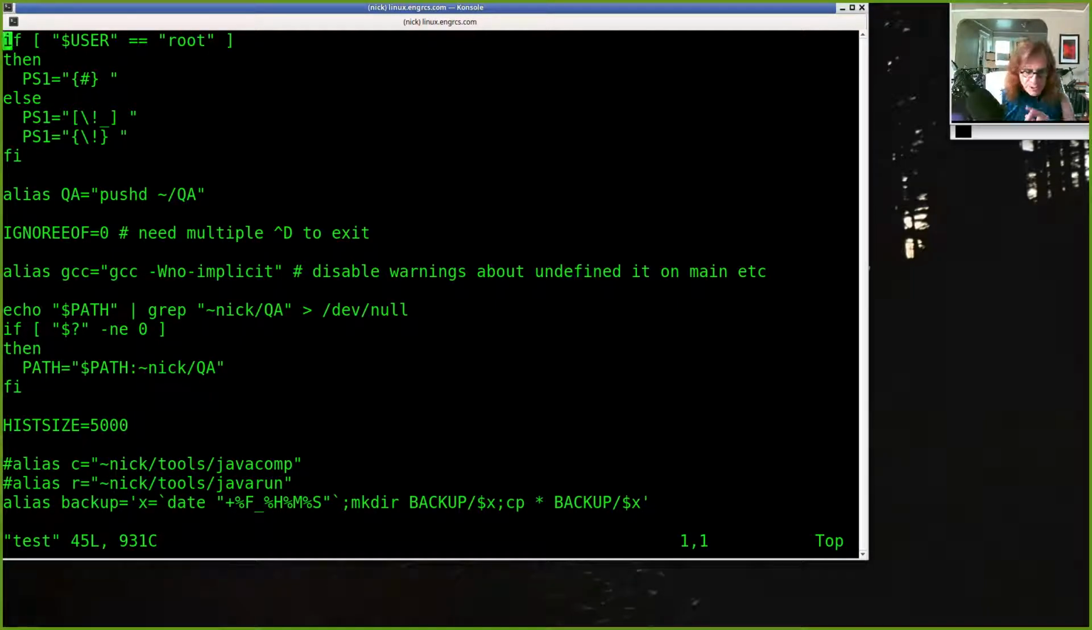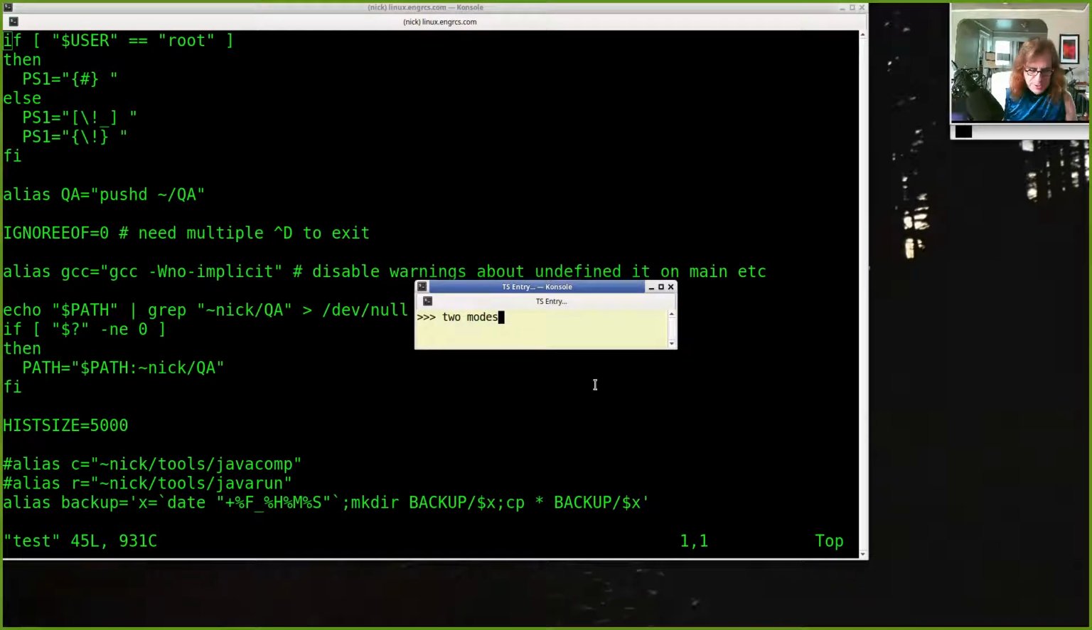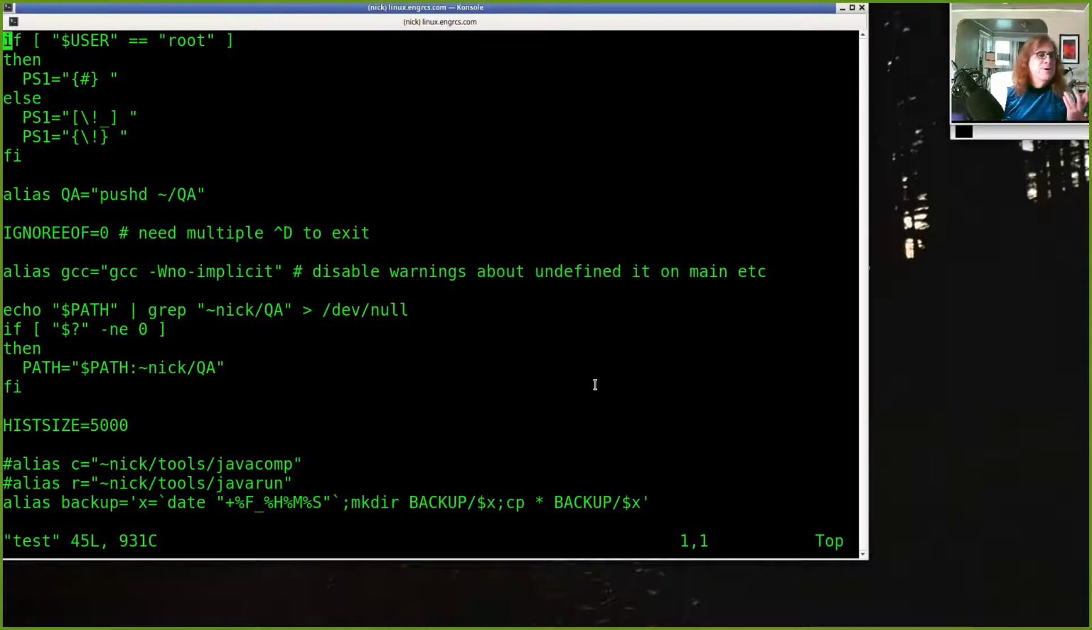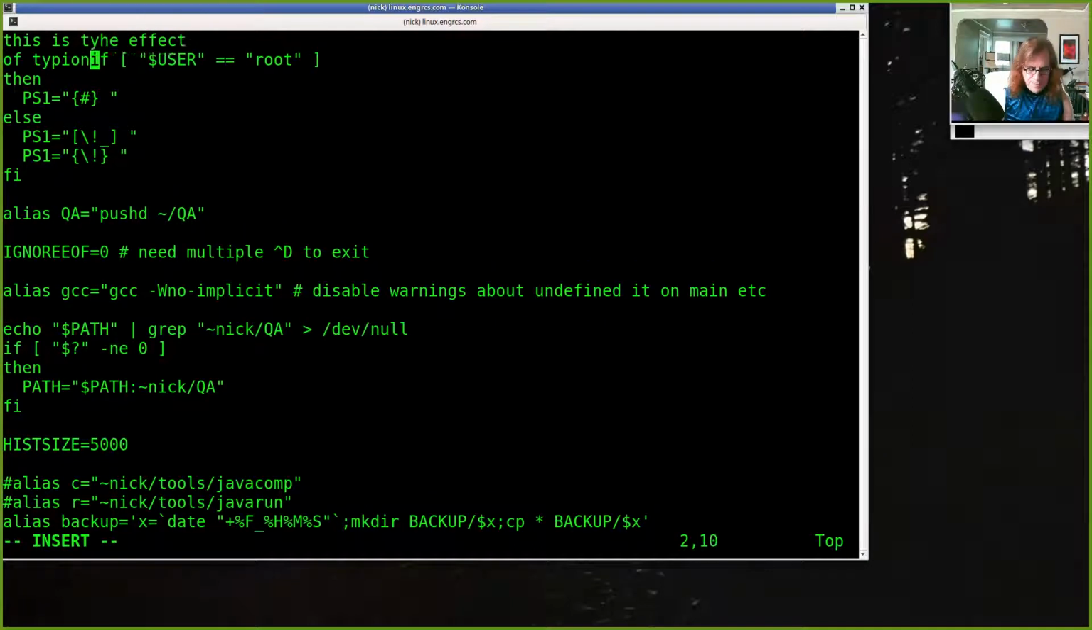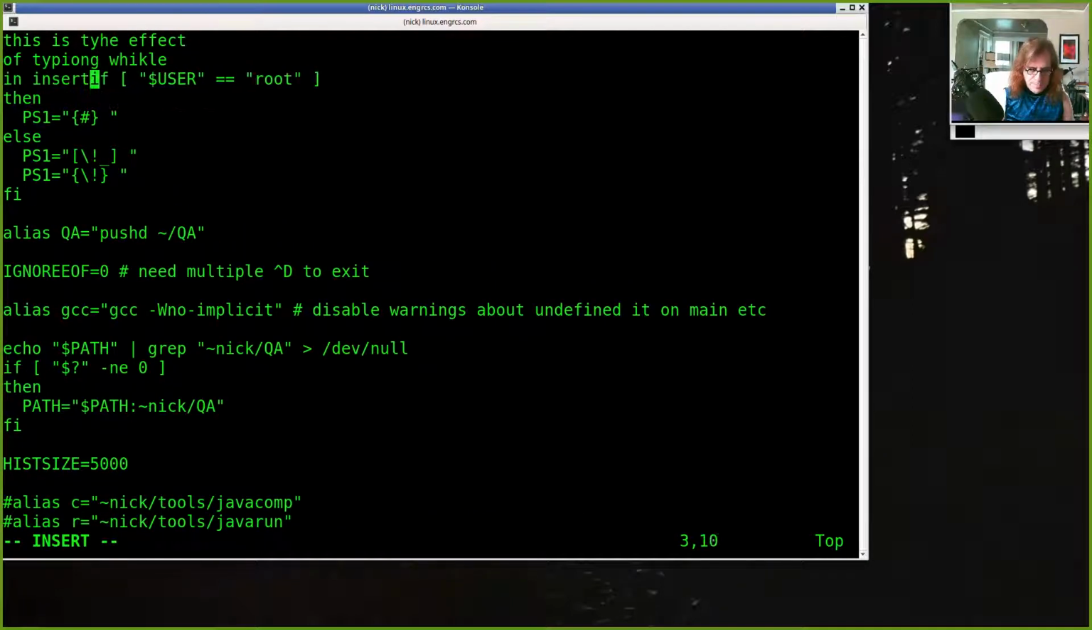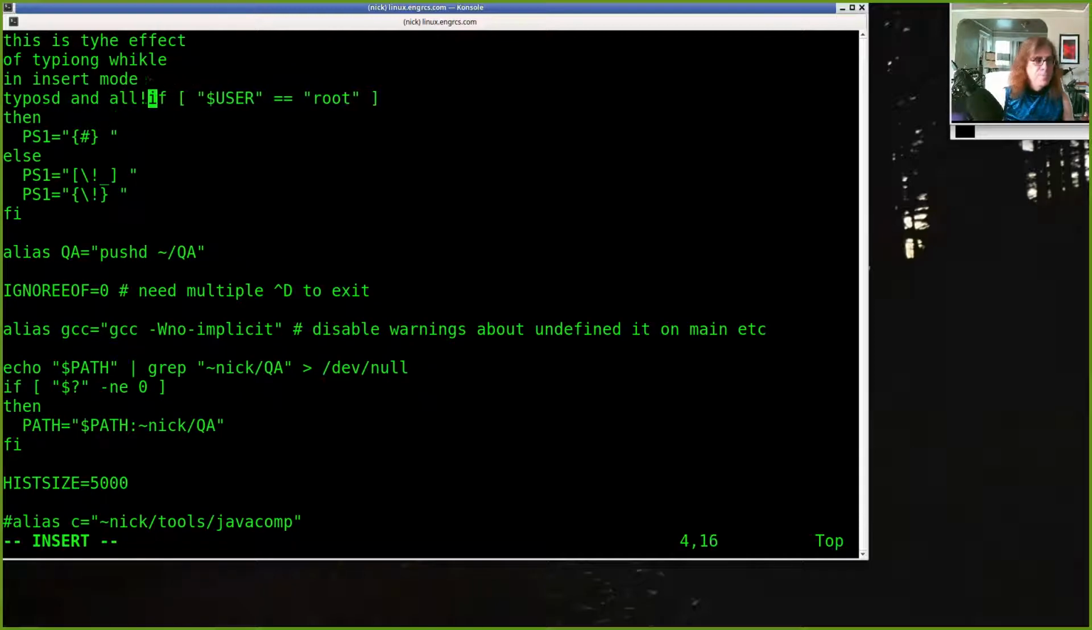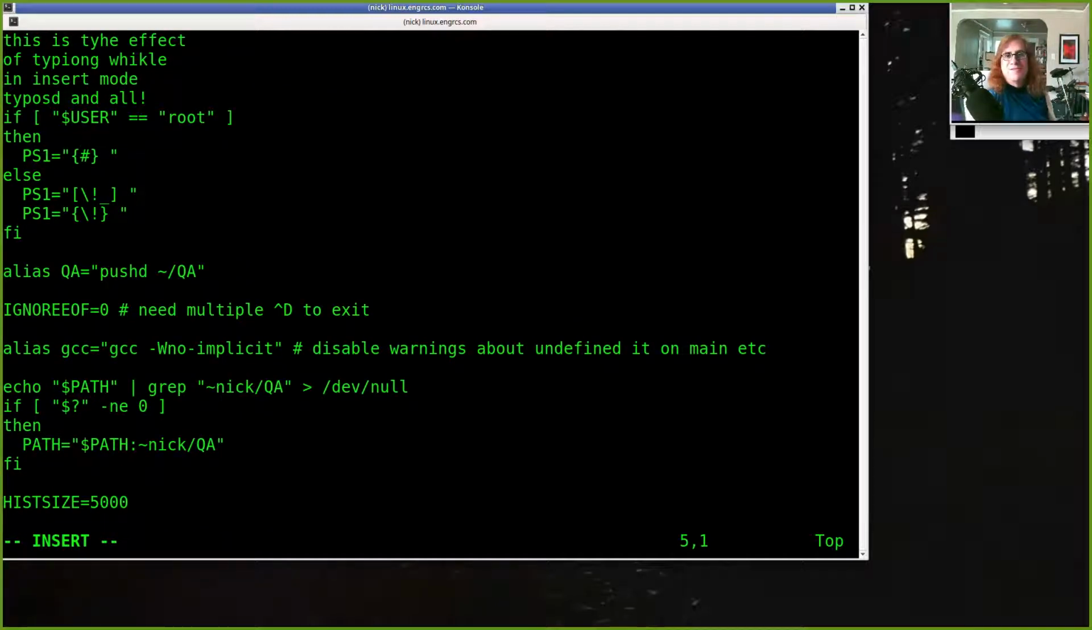So first thing to know about vi, there's two modes. There's other modes, but there's two main modes when you're sitting in vi. There's command mode and there's insert mode. Insert mode is the mode where whatever you type goes into your file. So for example, if I hit an i, everything that I type goes into my file.